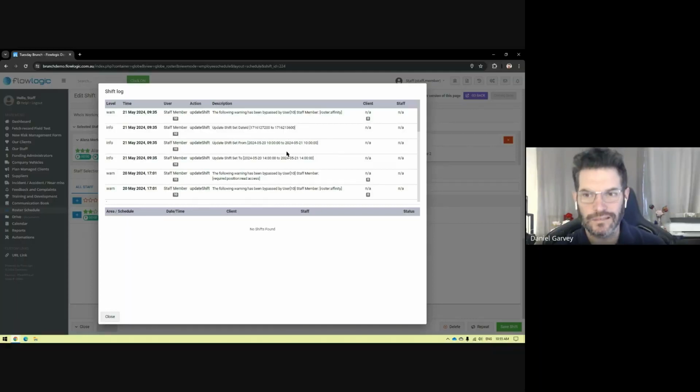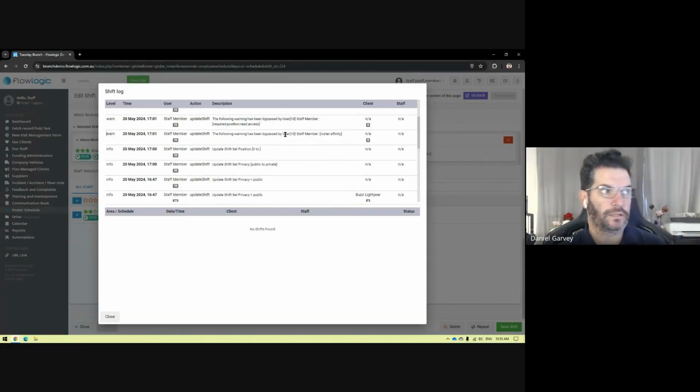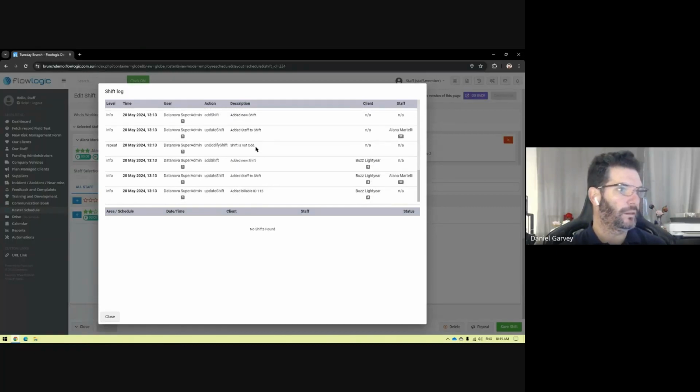Not just saying that it was done, because that's something that you might know, is that before it just said, right, it was changed to this. What was it before? We don't know. Now you do. This has got a heck of a lot more information in it to make sure that you guys know exactly what's going on with the actual shift.